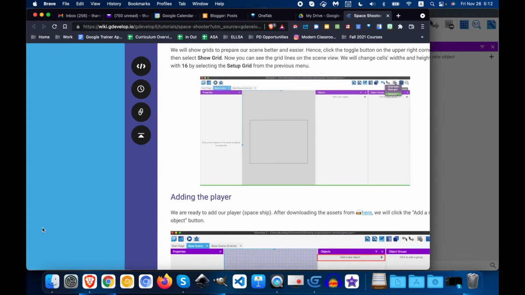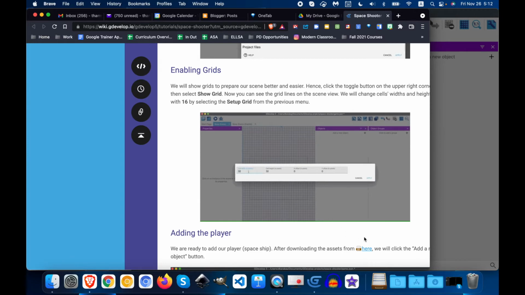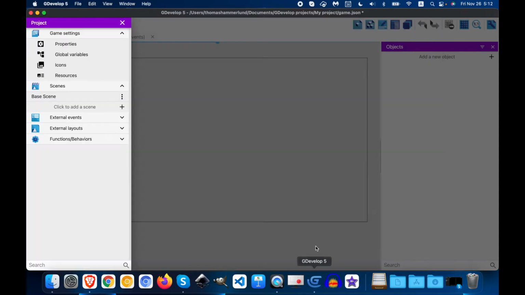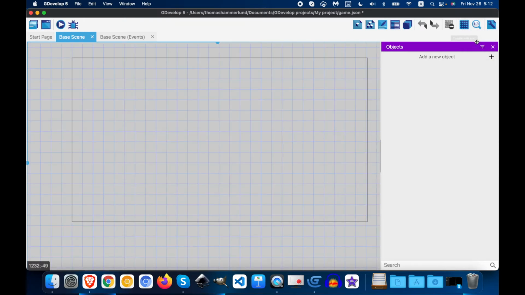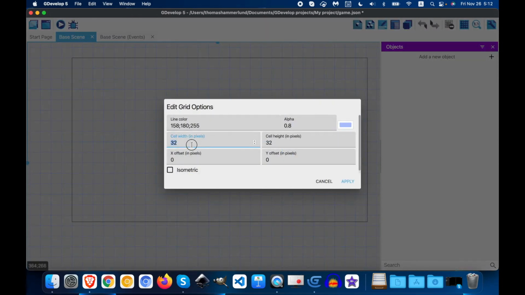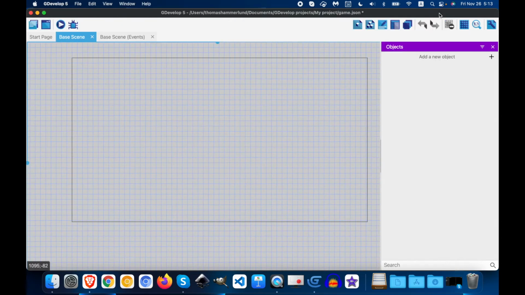Next we'll enable grids, and we will resize the grids to 16 by 16. So you can click here. First you want to show the grid. Next, you want to set up the grid. And right now it's set to 32. We want to make it 16 by 16.